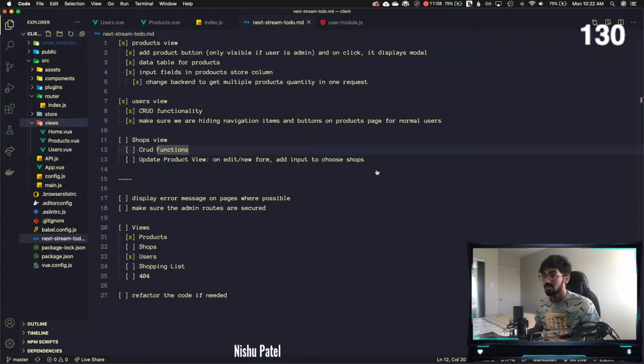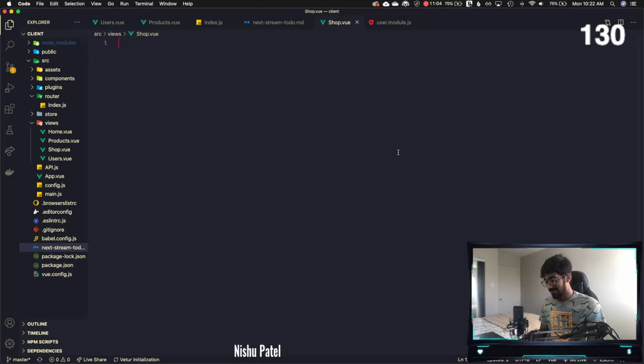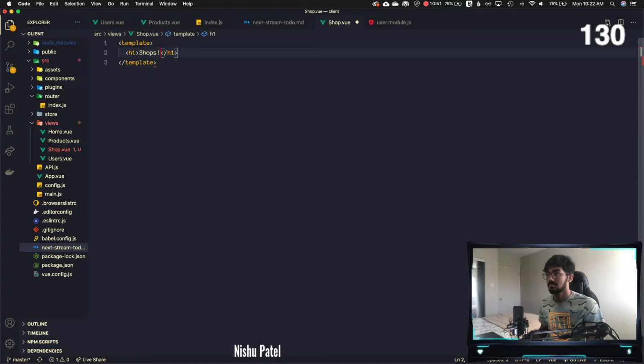So let's just create a shop view first. And for now, it will just have a template tag that just says shops. Okay, that will do it for now.